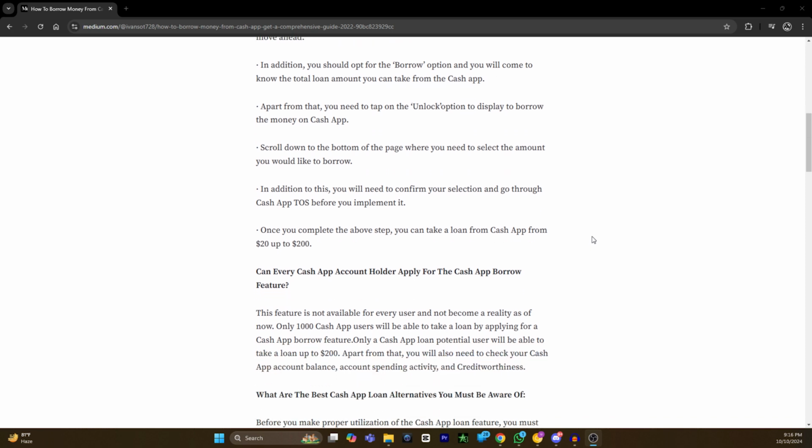In addition to this, you will need to confirm your selection and go through the Cash App TOS before you implement it. Once you've completed the above step, you can take a loan from Cash App from $20 up to $200. And that's how to enable and get the borrow feature on Cash App.